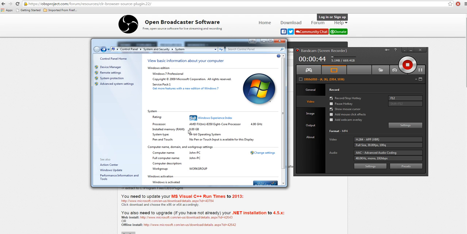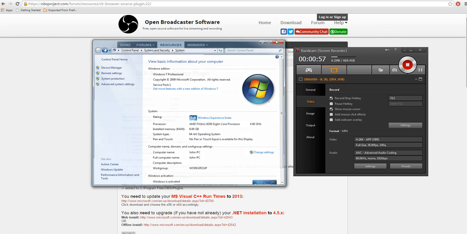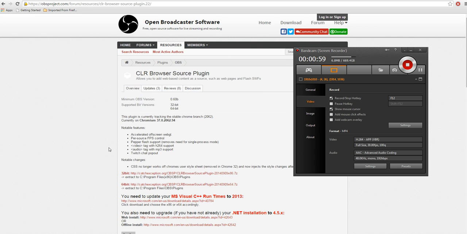If it doesn't, anything over 4 gigabytes is 64-bit. Anything under 4 gigabytes is 32-bit. So now we have that out of the way. So you figured out you need 64-bit for OBS. All right, you're going to download OBS and install it, and yada yada yada. So it's installed, everything's all installed.